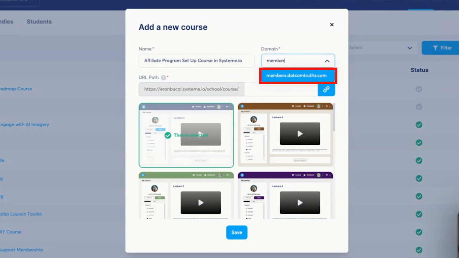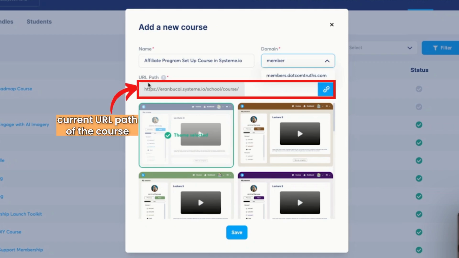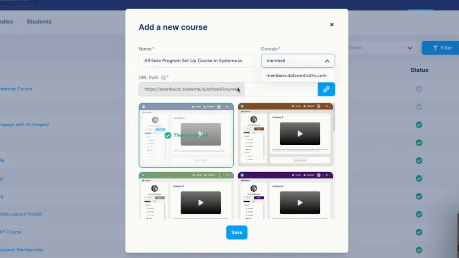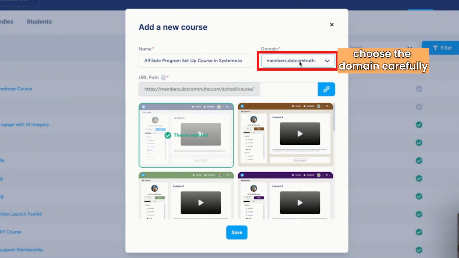In my case, I put all my courses under members.comtrips.com. Now notice that right now the URL path is this one, aranbukai.system.io/school/course. So I'm going to change that to this one, and you'll see that this part will change. Now, I recommend that you choose this one carefully, because once you release the course, if you want to make any changes, you're basically going to change the place where people have to log in from.